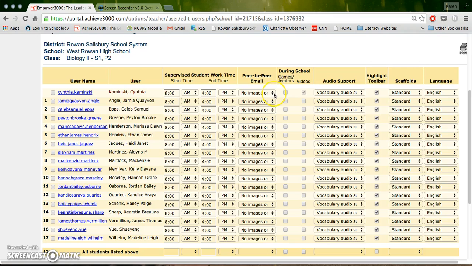Students can email peer-to-peer. This is where your options are. Everything here is already defaulted. This is where you add audio support. If you want vocabulary audio support where it reads just the vocabulary words to them, you have the option of doing audio support for just the stretch side of things, which some students need. You could do both. You could do no audio support at all, or you can do full audio support.